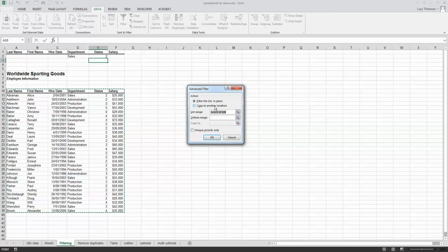I'm just going to filter it in place at the moment so you can see what I'm doing. Here I've got my list range. So this is my list range here, which means basically what's all the data that you're actually filtering. So here's the data that I'm filtering.